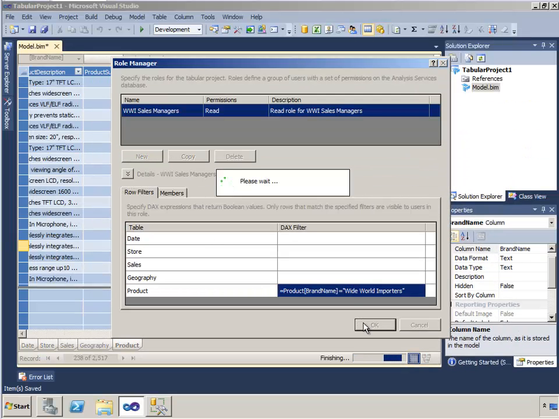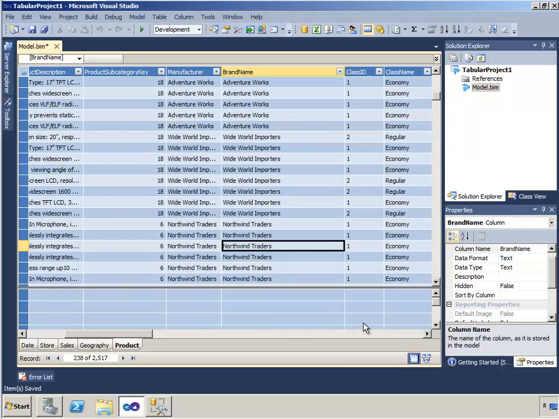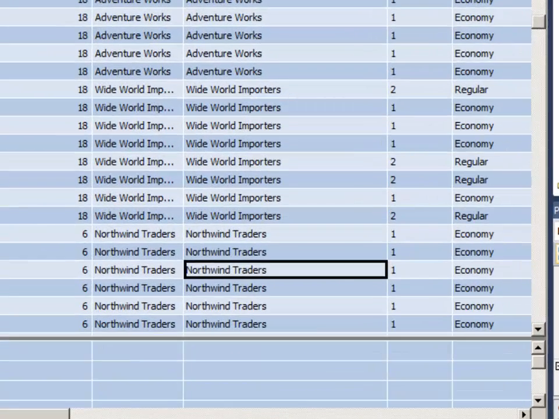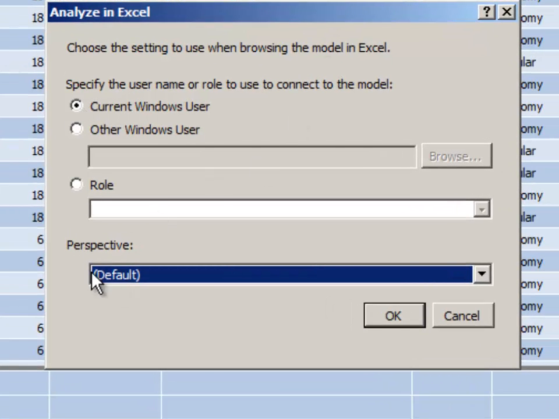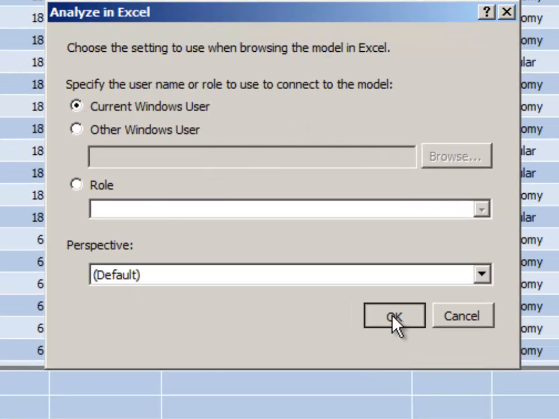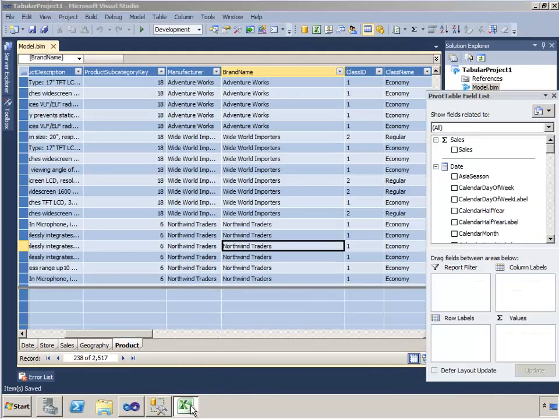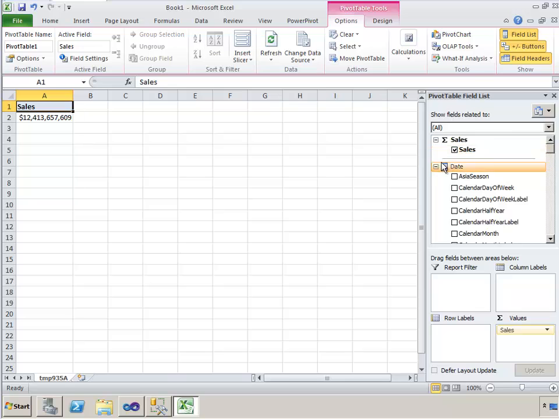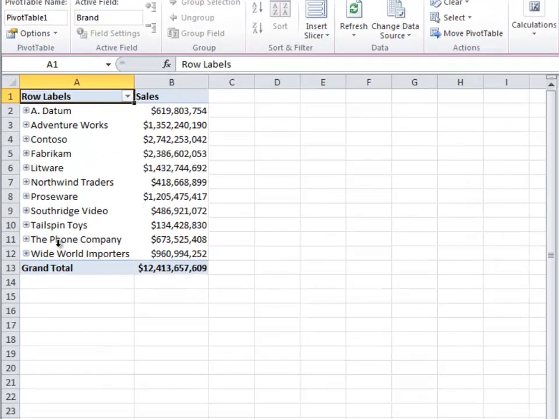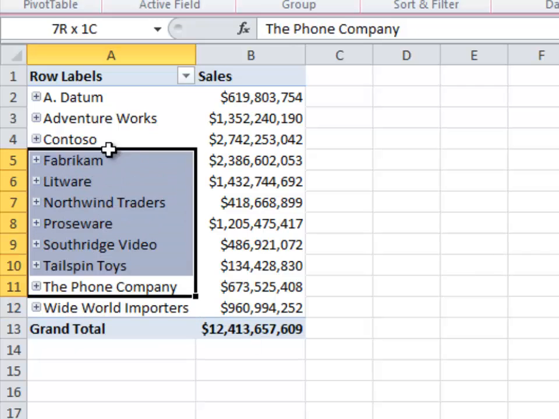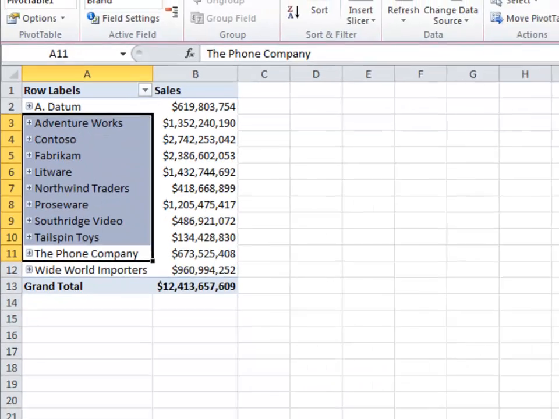So I'll just click OK, wait for that to finish up, and nothing has really changed that I can see other than I have that new role. If I save that, I can see that nothing has really changed, because if I browse as myself, I'm not in that role, so it won't apply to me. And if I look at sales, class hierarchy, I can see I do have Wide World Importers, but I have every other brand too.